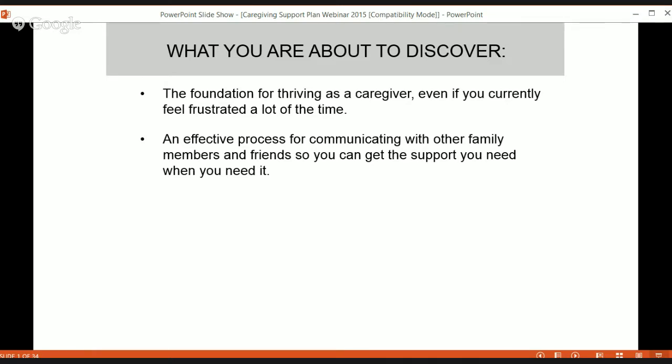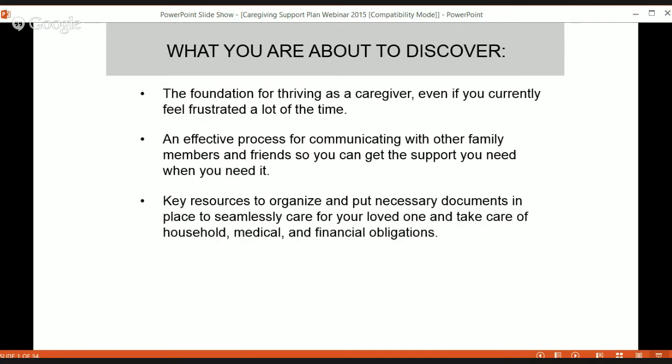One of the biggest frustrations I hear from caregivers that I've had the privilege to coach is that generally there's a primary caregiver that steps up to the plate, that does most of the work, and when they seek help from other family members, it doesn't come and they feel disappointed. But I want to share tonight an effective process that's really worked with some of my clients to help them get the support they need when they need it.